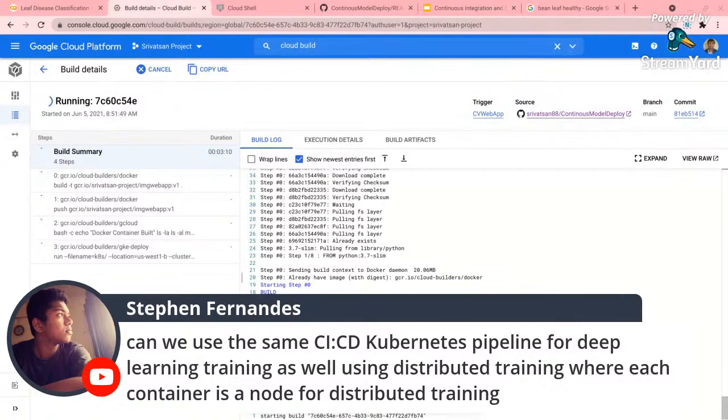What you can do is create multiple containers. You can create a Kubernetes deployment YAML, which ties all the containers together as a distributed training. This one is mostly for deployment, but for training also you can do it using Kubeflow. Kubeflow is the ideal environment to do that. Okay.